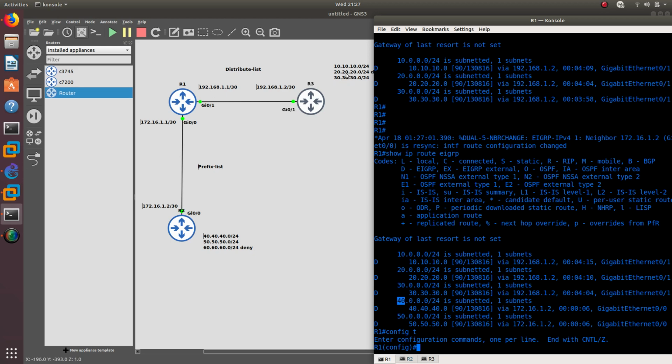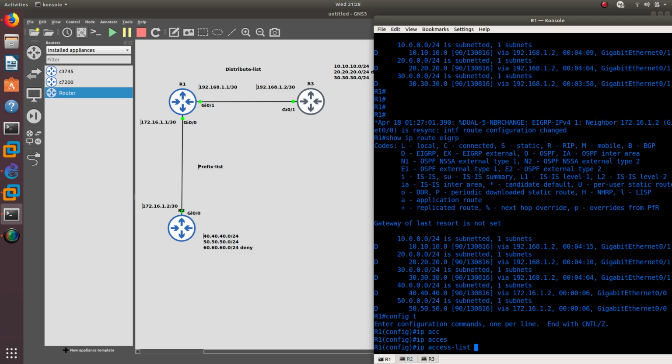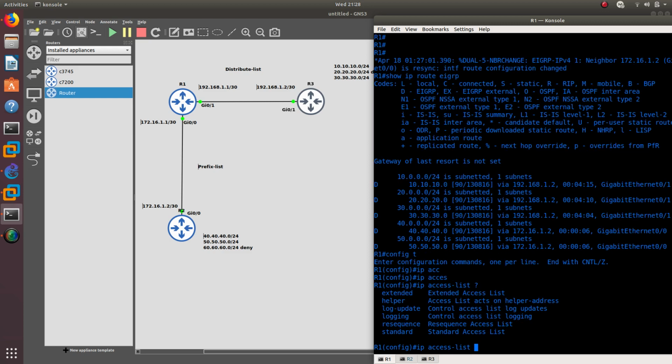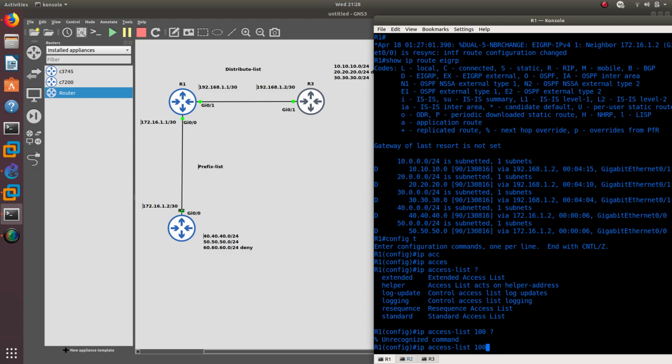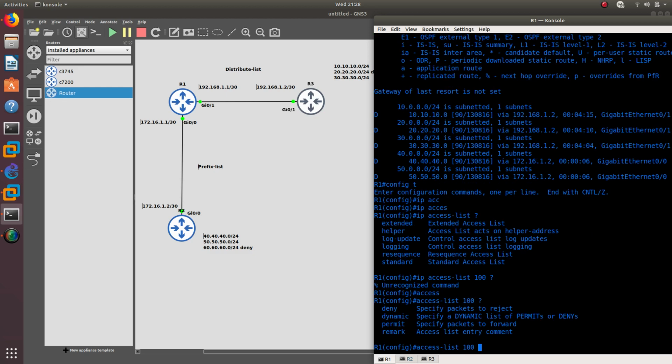I want to deny the 20 network, okay? So we're going to deny it by using a distribute list, and the way to do that is by doing an access list. So if we do IP access list, right, and then we are going to do an extended access list, which is 100. Actually, not IP. Let's just do access list 100, and then it's going to ask you, so what do you want to do?